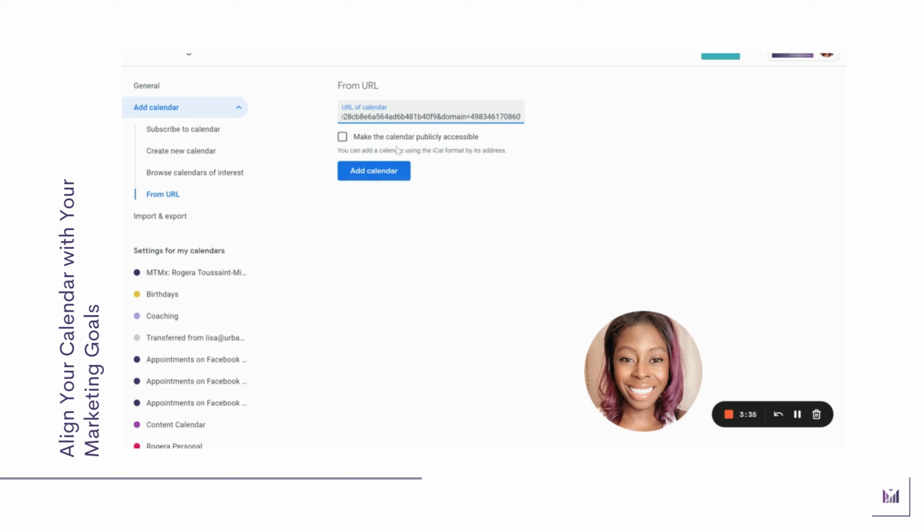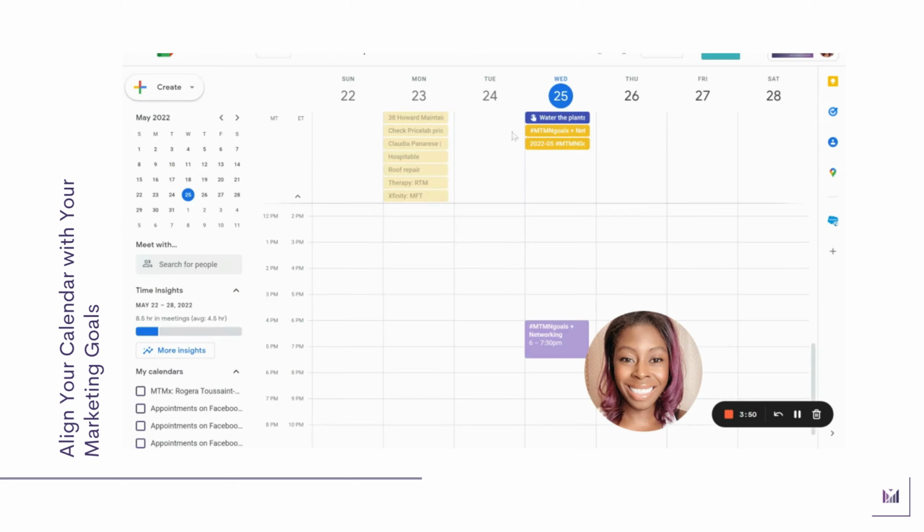If for some reason you want it to be public, you can select that, but typically you don't want everyone having access to your Asana tasks. So you're just going to skip that and add calendar. And once you do, you will see those tasks now in your calendar.